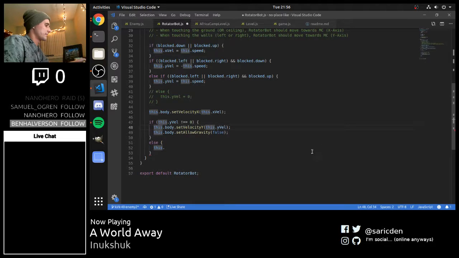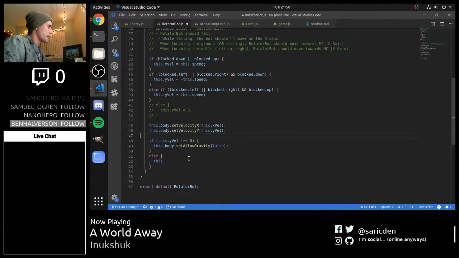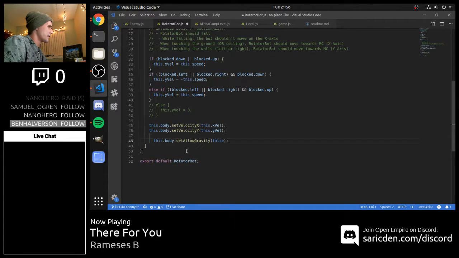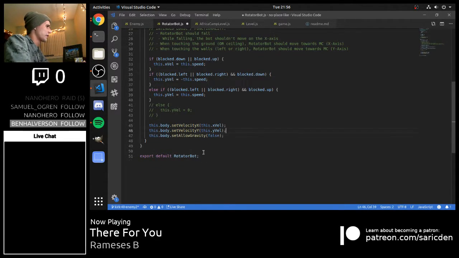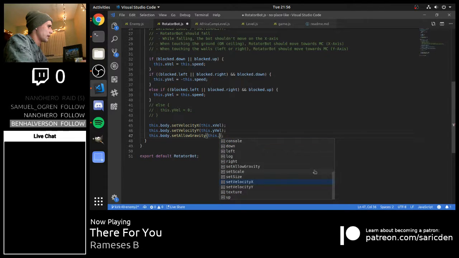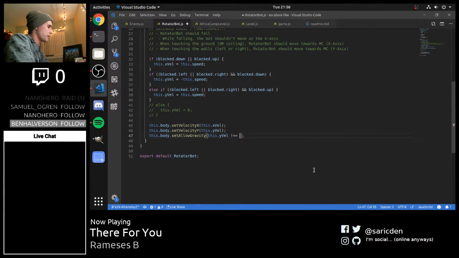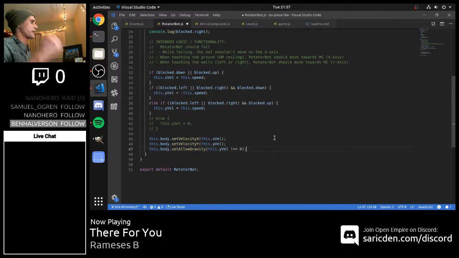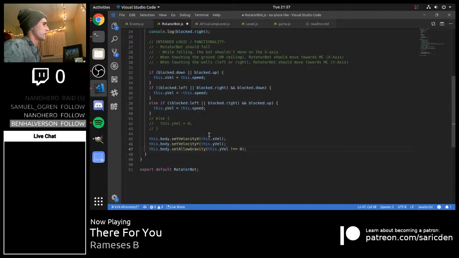We can cut that out totally. And we could even cut that out and set that there and have a ternary, not a ternary, but a whatever it's called expression inside the set allow gravity. We'll say this dot yvel does not equal 0. Right, so that means anytime we're setting the y velocity with intent, i.e. we're setting it in either of these statements, then we'll disable gravity.